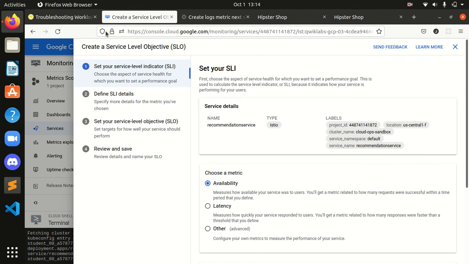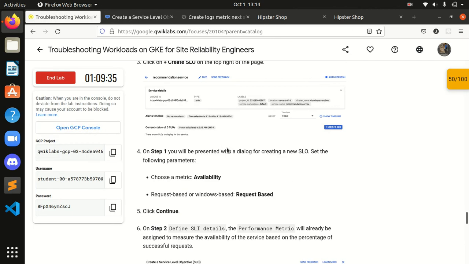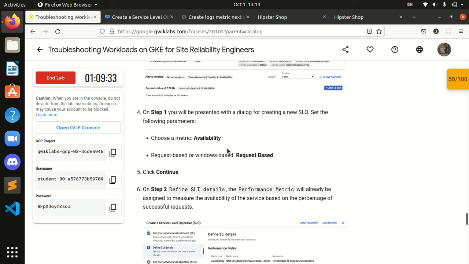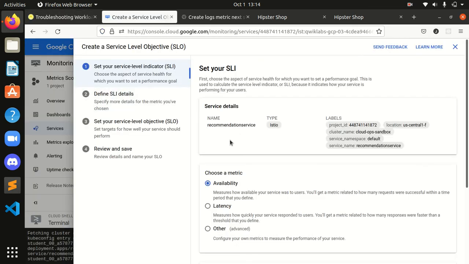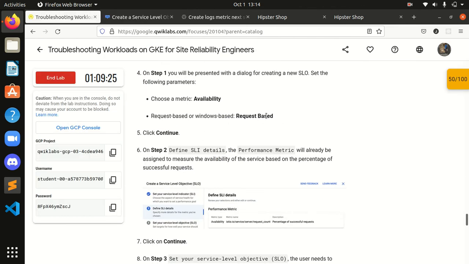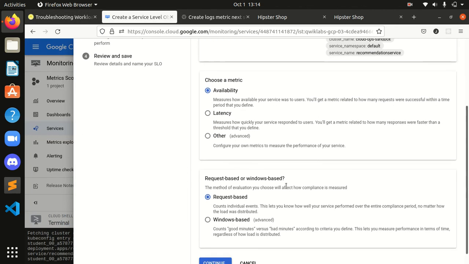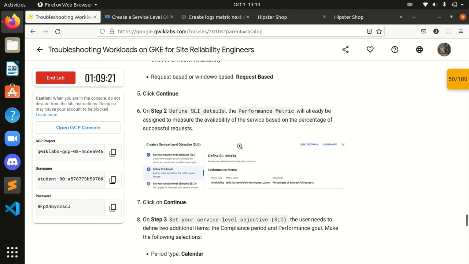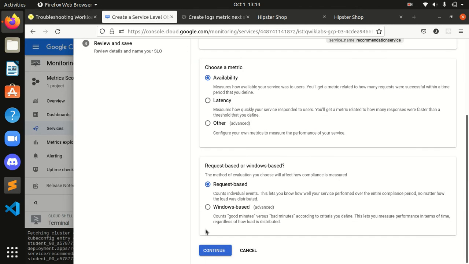Okay guys, we are here on the Create SLO page. On step 1, you will be presented with a dialog for creating a new SLO. Set the following. Choose a metric: Availability. We have already selected it. Request based or windows based: request based. It's already there, guys. Now click on Continue.